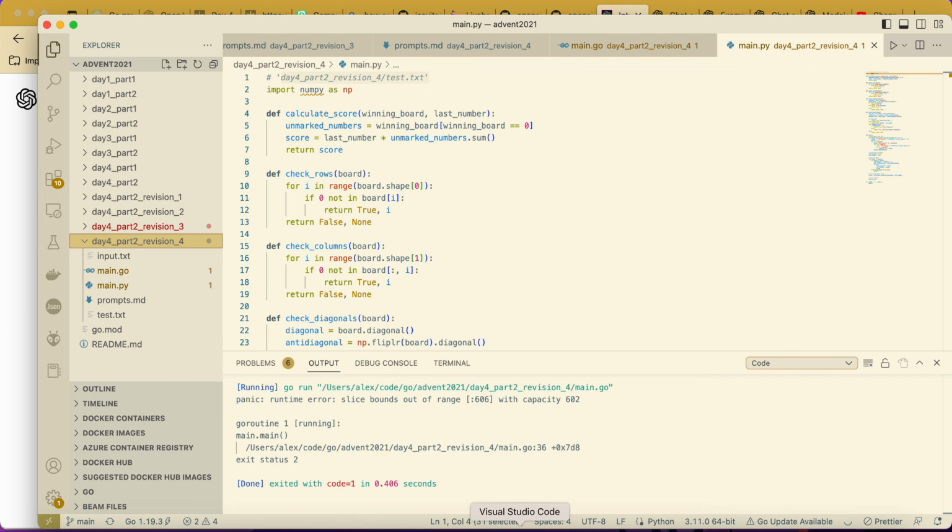Simply to give you a background, if that's the first video that you've seen from me, I've been going through Advent of Code 2021 and trying to solve all the challenges with ChatGPT and Bing, and exploring where the shortcomings of the model are, where probably better prompting can help, etc.